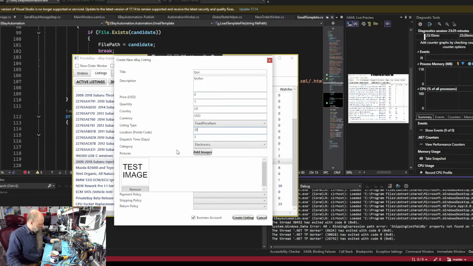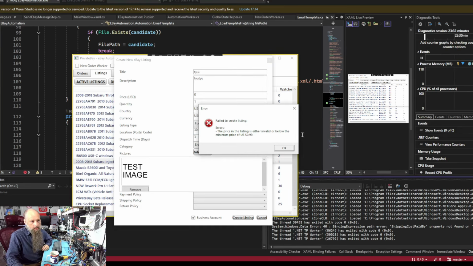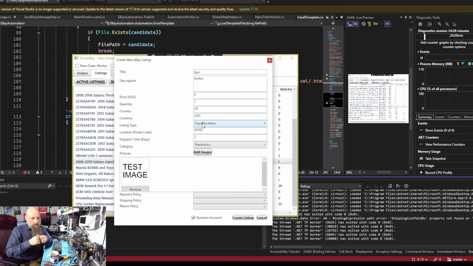So if we do 30102 perhaps, create listing, and the error is that the minimum price is below 99 cents. You can't have lower than 99 cents listings, and so on. So this validation comes from the API. It's not a validation of the application. But if everything is good, let's fix this, and this should be all good.